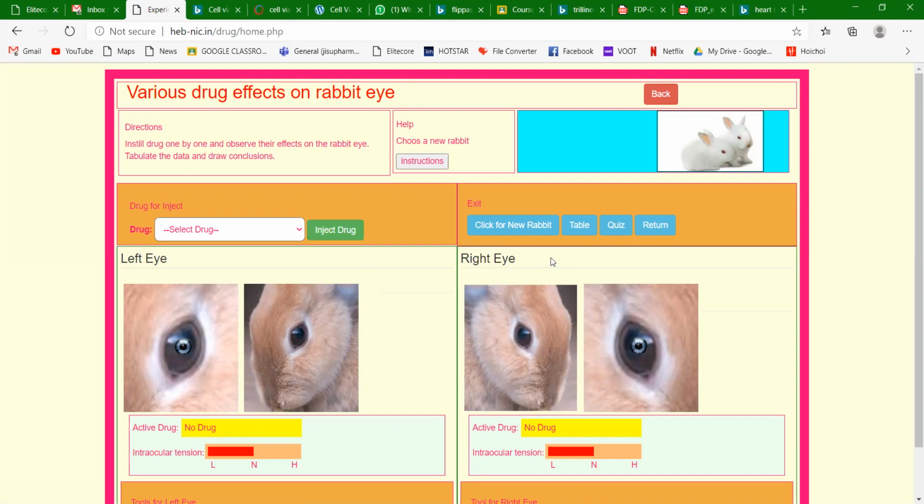In one eye of the rabbit, we will be putting normal saline because that's generally used as a vehicle. And in the other eye, we will put the drug of our interest, and we will compare the effect. And if you want, you can compare two drugs simultaneously in two different eyes. So let's see how we can do it.